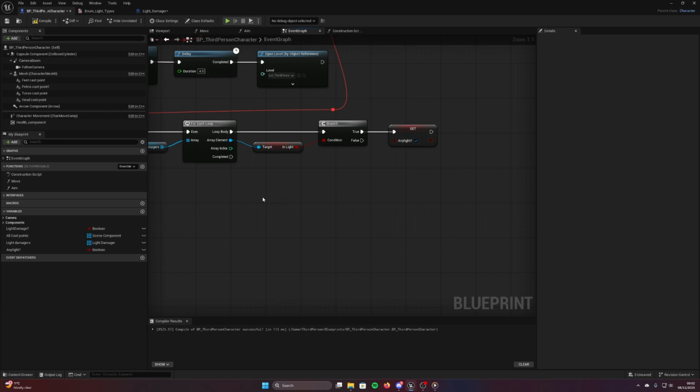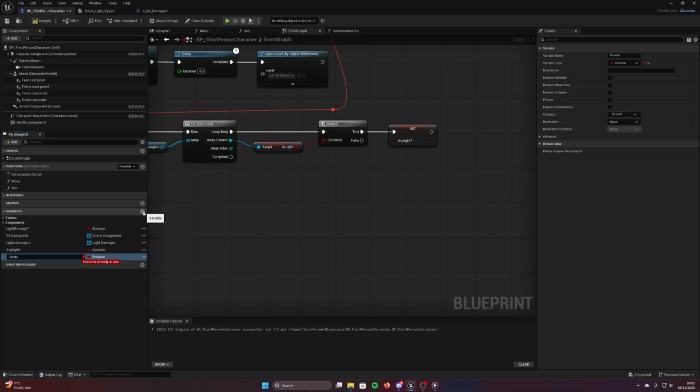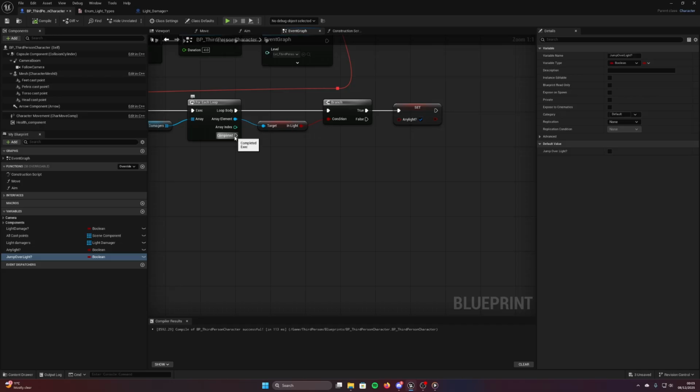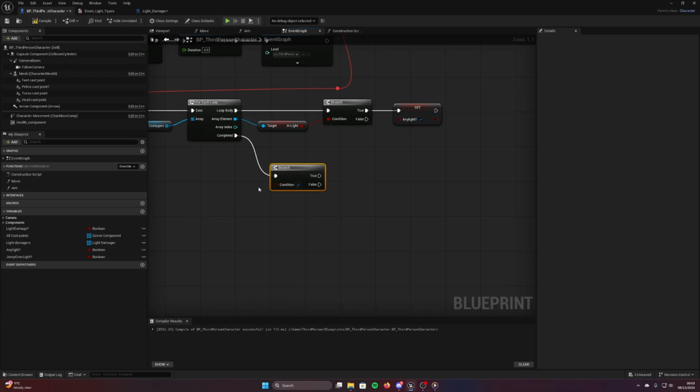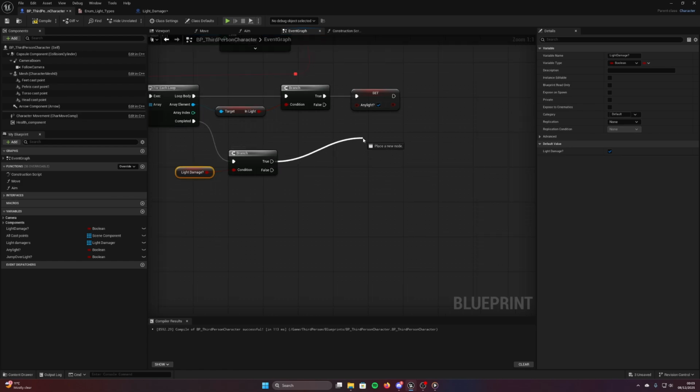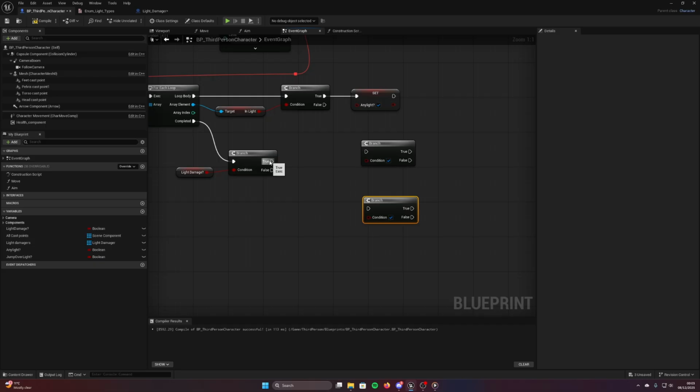Now before we create the logic for actually taking the damage, I'm going to create one more variable called jump over light. This will be for if you want to jump over a shadow and take no damage, or jump over a light and take no damage, or whether you want to be damaged the whole time. So from the completed, I'm going to just drag in a branch, and that'll be light damage. Now if I do want light to damage me, I'm going to do another branch. If I don't, it'll be another branch.